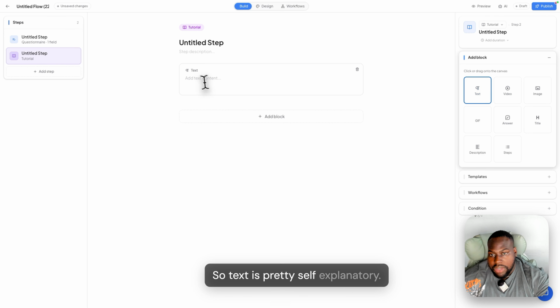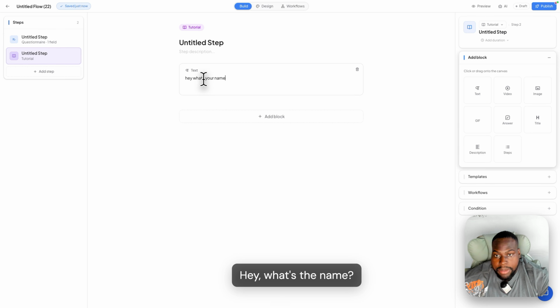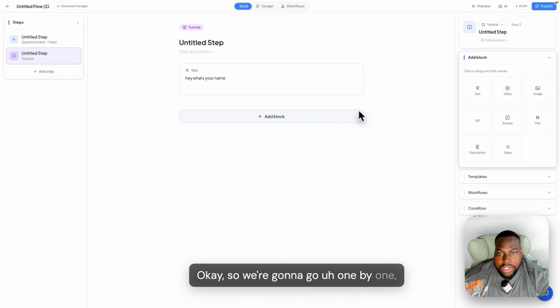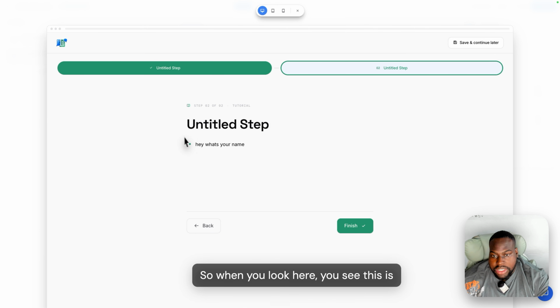So text is pretty self-explanatory. Hey, what's your name? Okay, so we're gonna go one by one. So when you look here, you see this is what the text looks like.